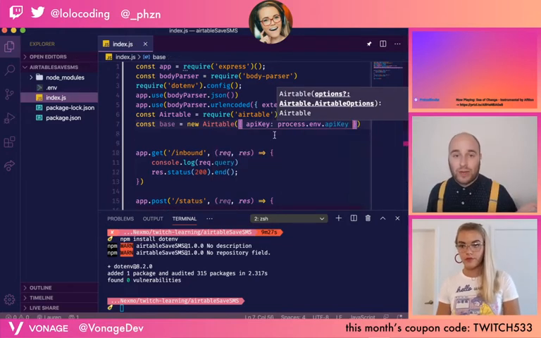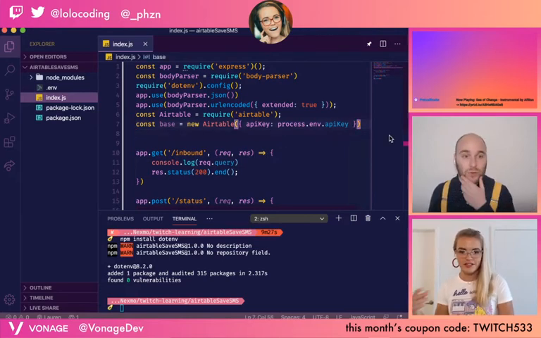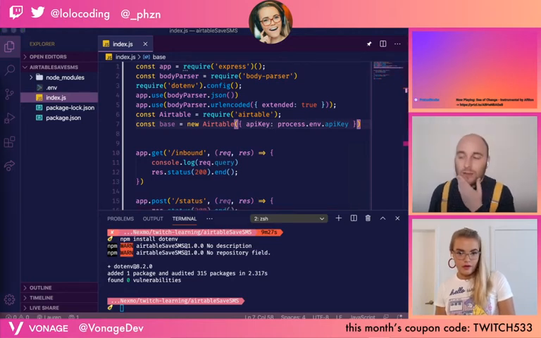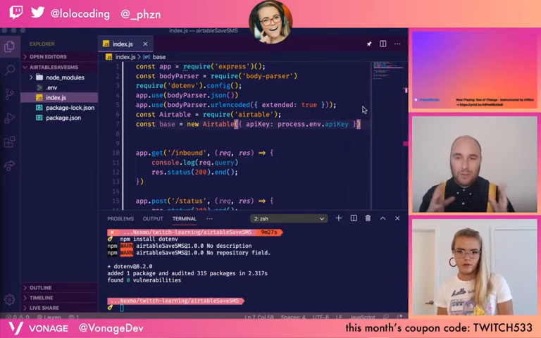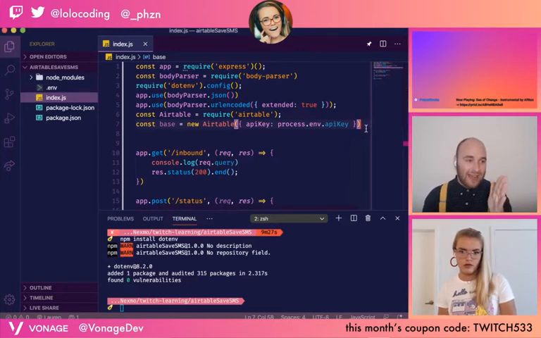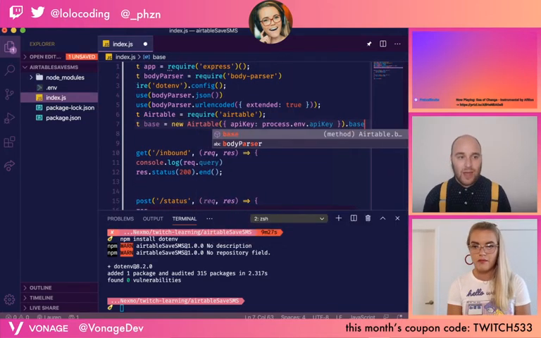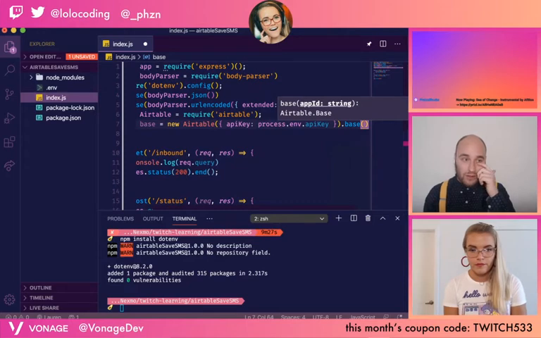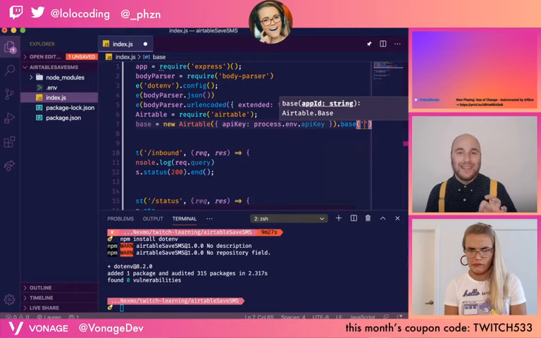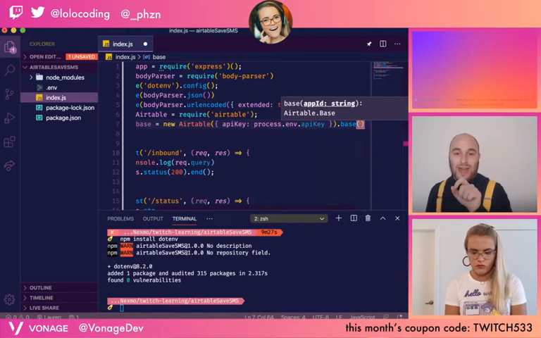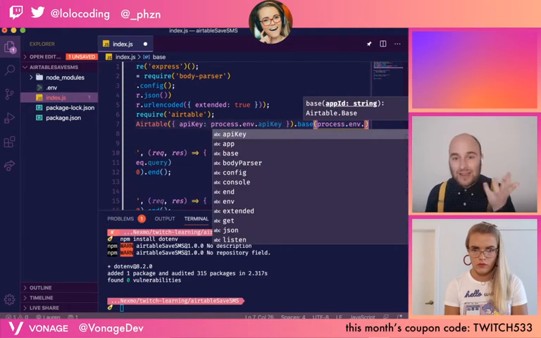But if you do it as a string, just make sure you don't share this file with anyone before you remove that. Exactly. We can do this as several lines, but this makes it quite easy. So now on the end of that line, we can just run .base as a method. In there you just put a string, which is your base ID. Because process.env.airtable base is a string, we don't need to wrap it in quotes.